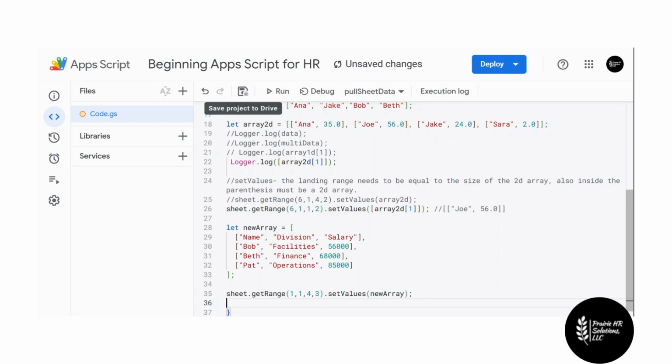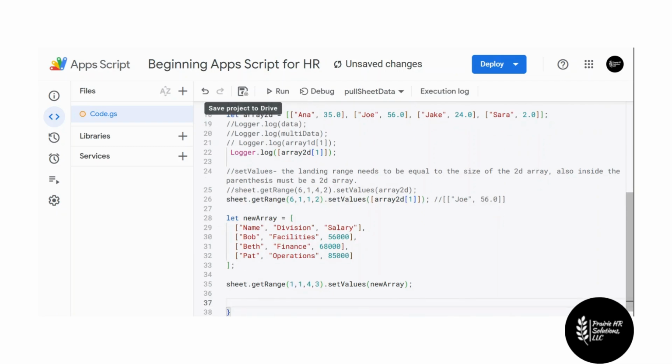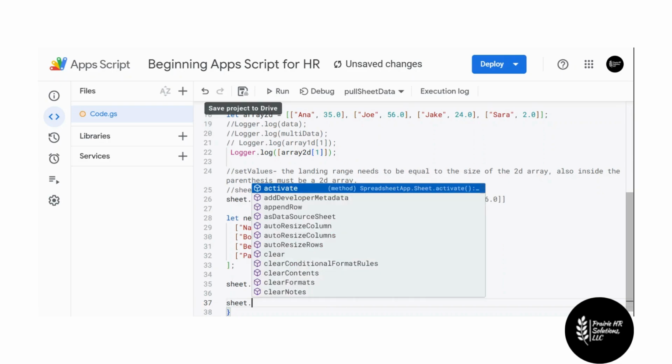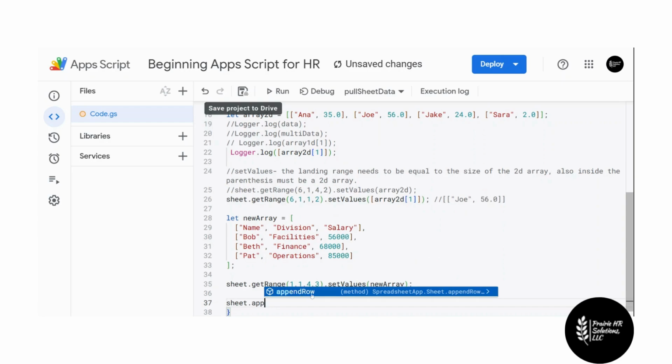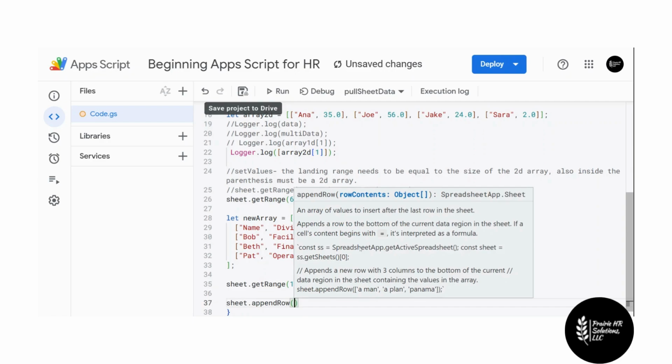So we know setValues takes a two-dimensional array. So if you have a two-dimensional array, you can just set it with setValues as long as the cells match. What we could also do is what's called an appendRow. And you'll see that appendRow is a method, and it requires parentheses because we got to let it know what it is that we're wanting to append. Now, when we hit the parentheses, you'll see that it's wanting the row contents, in a one-dimensional array.